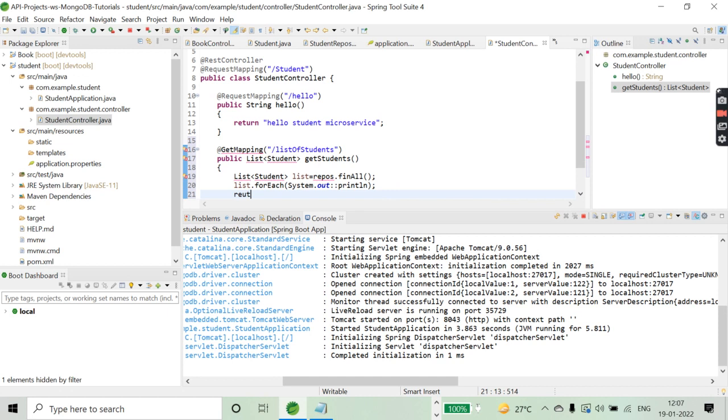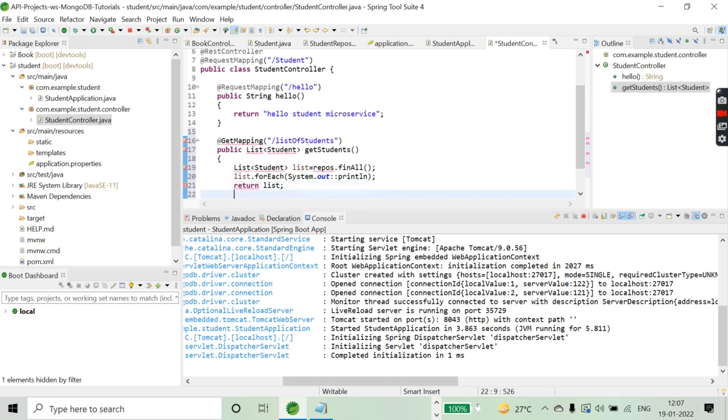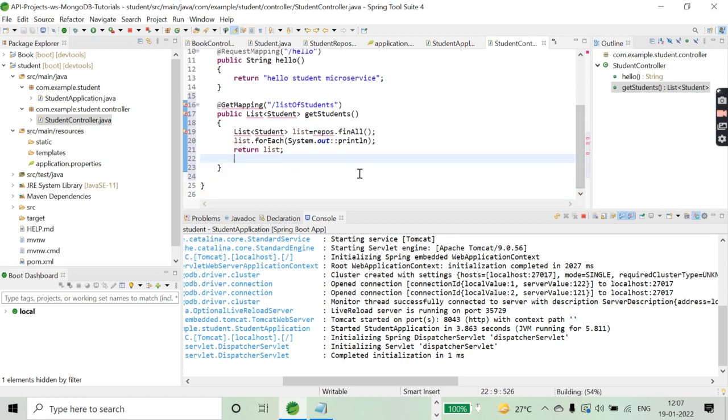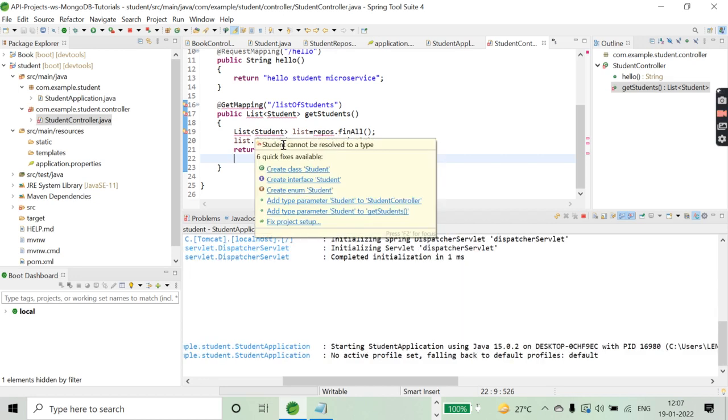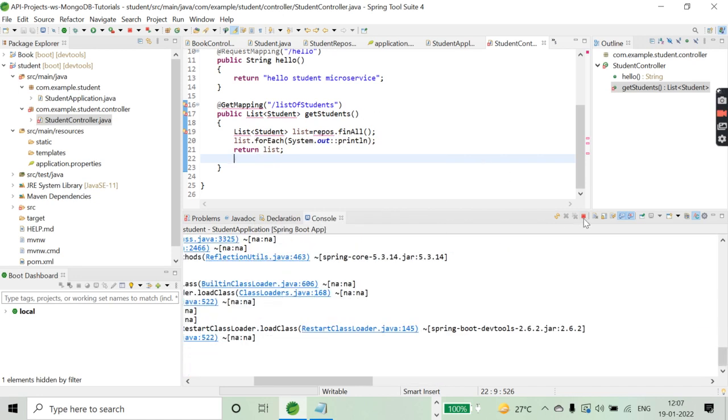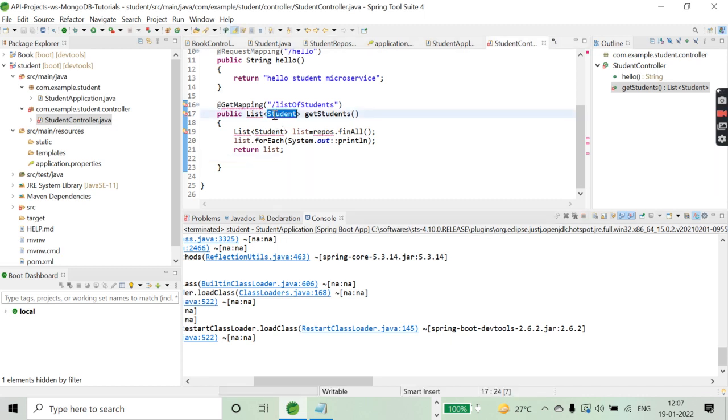and we are going to return. We will get the errors because we haven't created any Java object or any repository interface. So the server is already started. We will stop the server. So now what we have to do is create a student object.